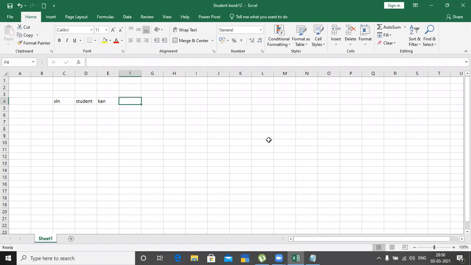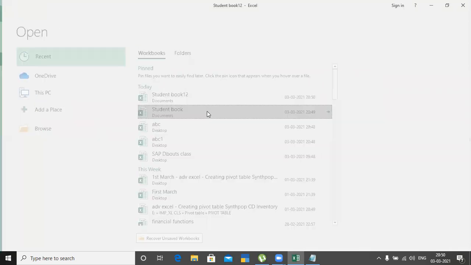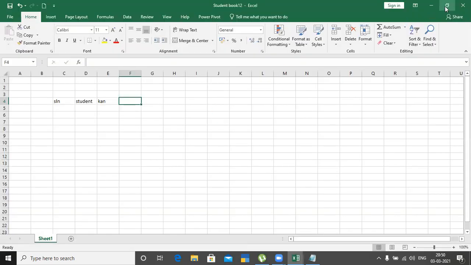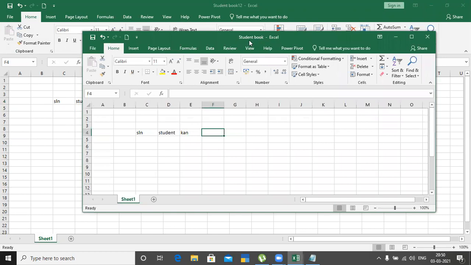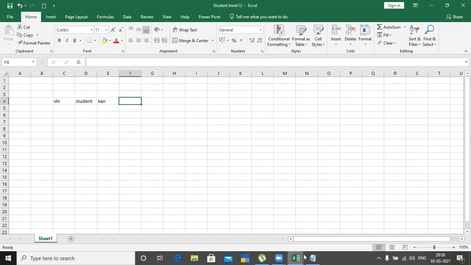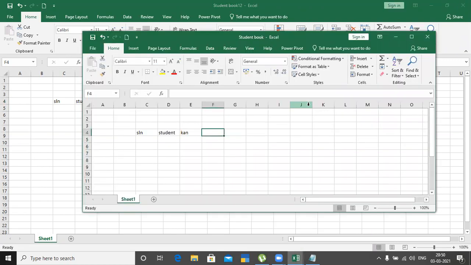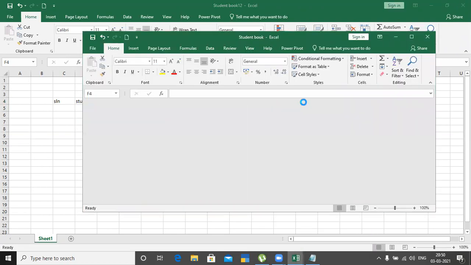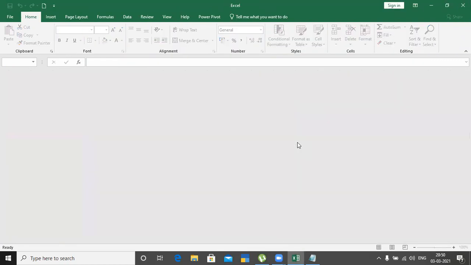Again, to open that old workbook, Control plus O, and this is the one. So right now I have two workbooks, student book and student book 12. One is saved by save as, and one is saved by save. Then to close this workbook, Control plus W, again Control plus W to close it.